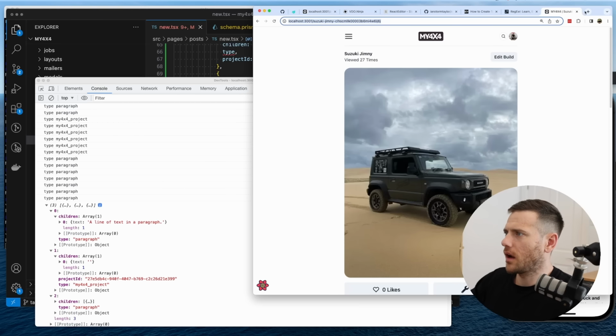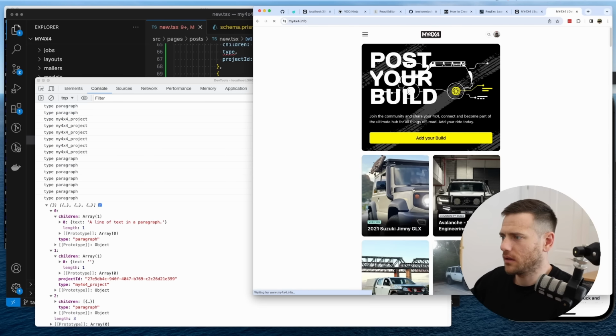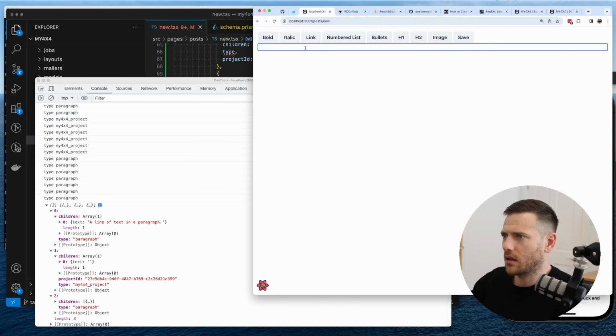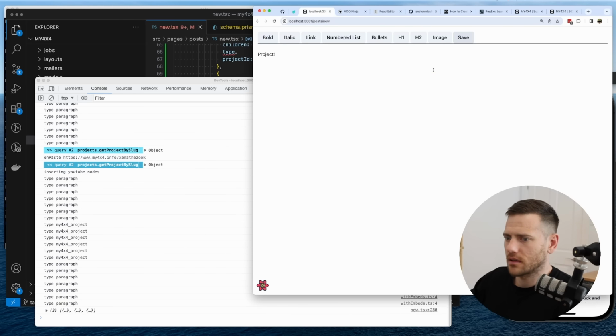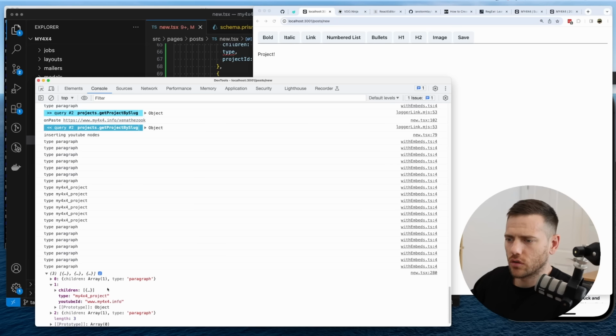So let's try with a real link so we can check our regex, an actual website one. Yeah, Jimny. So we'll chuck that in there. Boom, it's found it. Right, now if we hit save, it shouldn't actually find it.